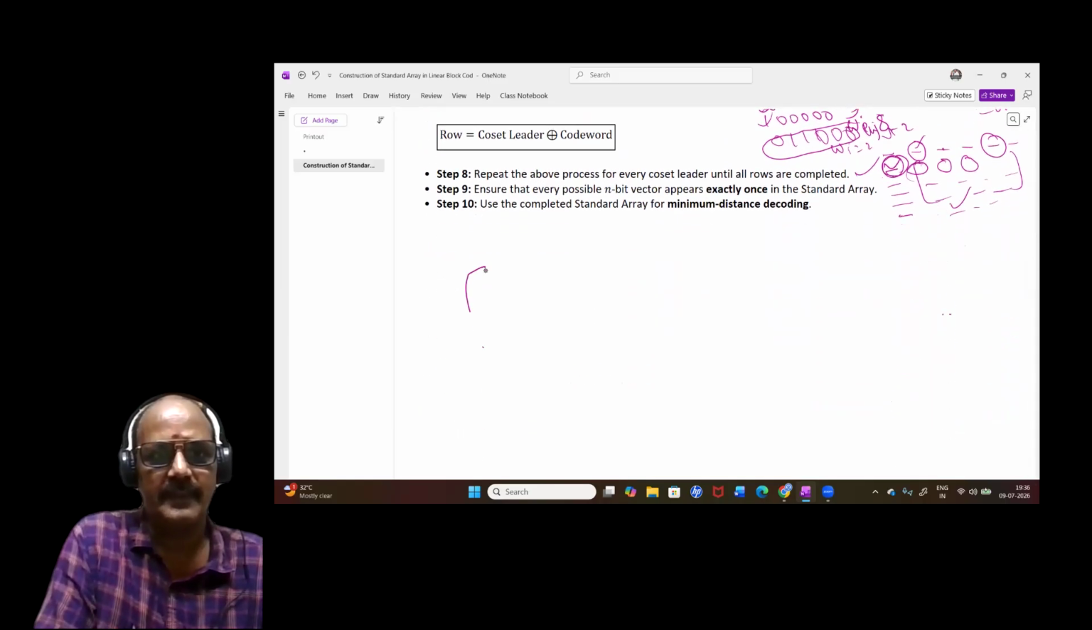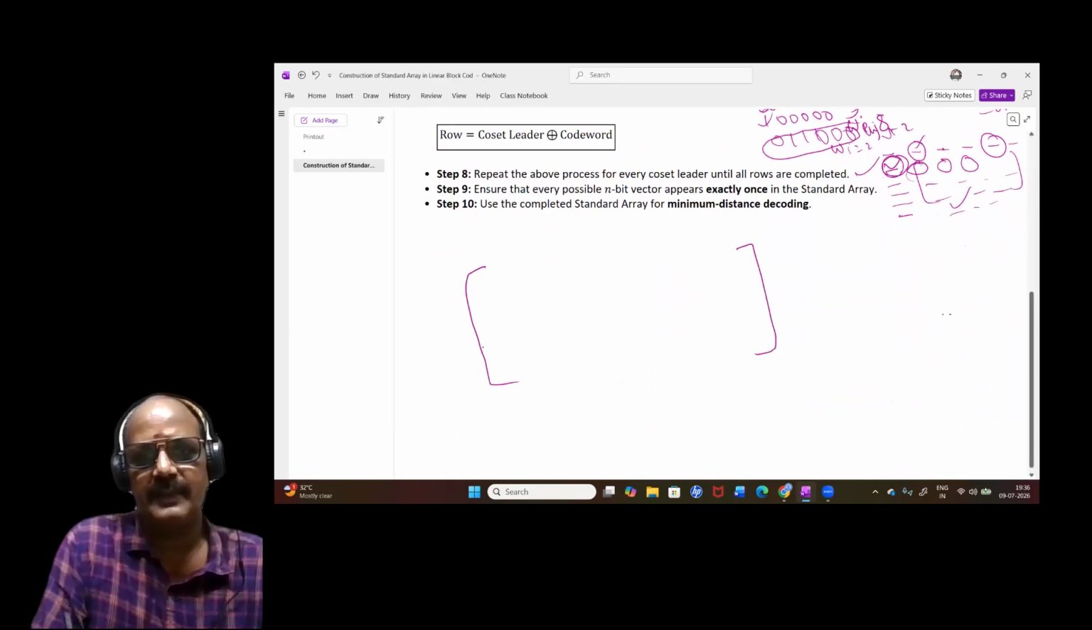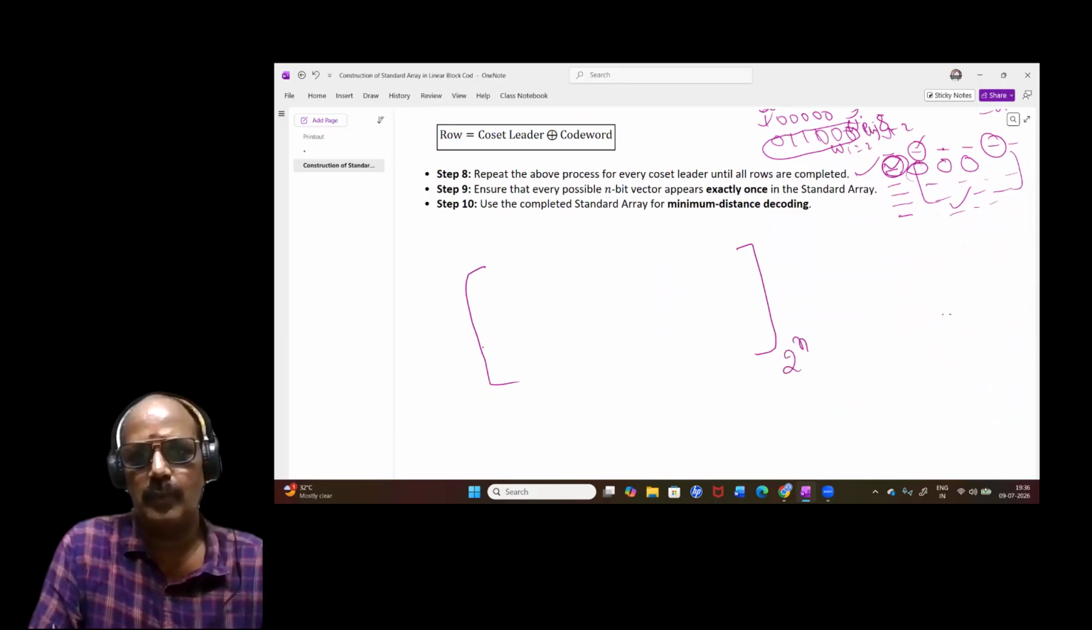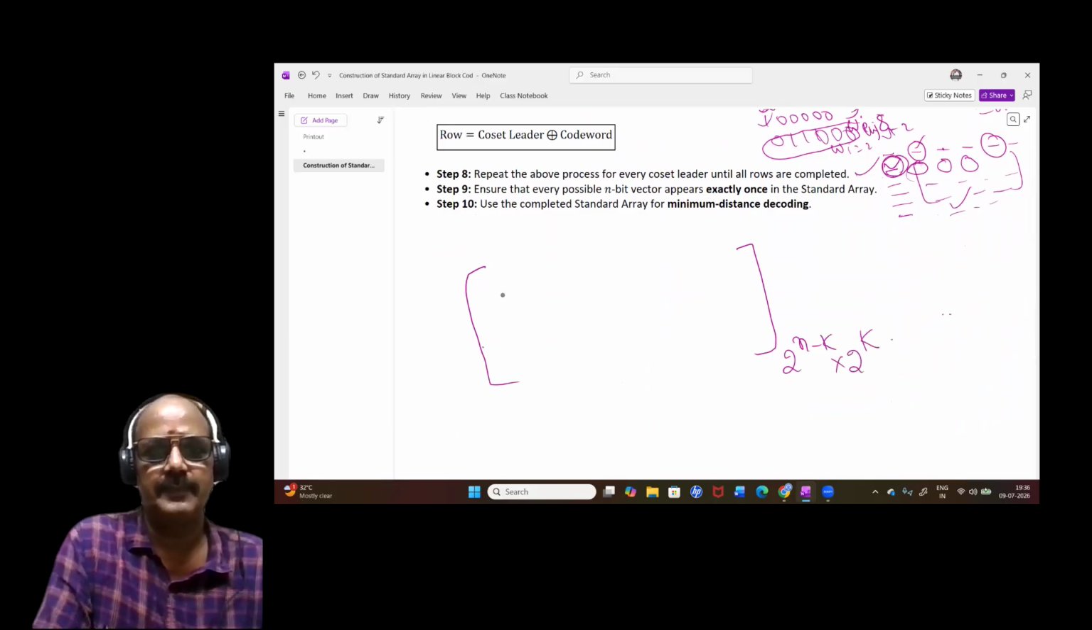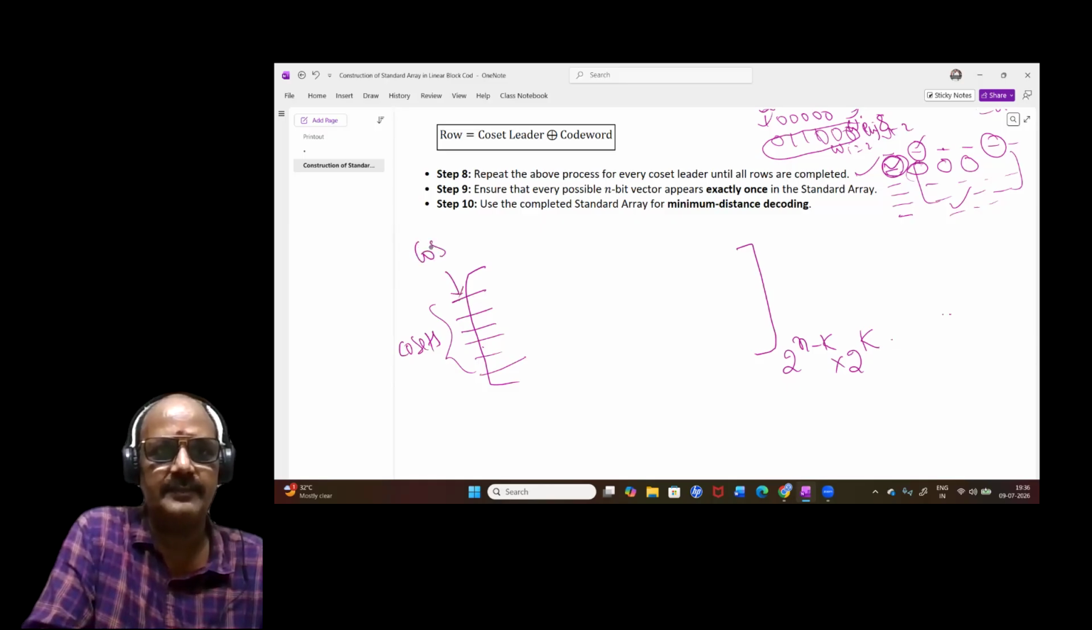This is the standard array in matrix form, consisting of 2 power n minus k rows and 2 power k columns. The number of rows is nothing but the number of cosets. At the beginning of each row, place one coset ladder. Coset ladder is nothing but the error vector.